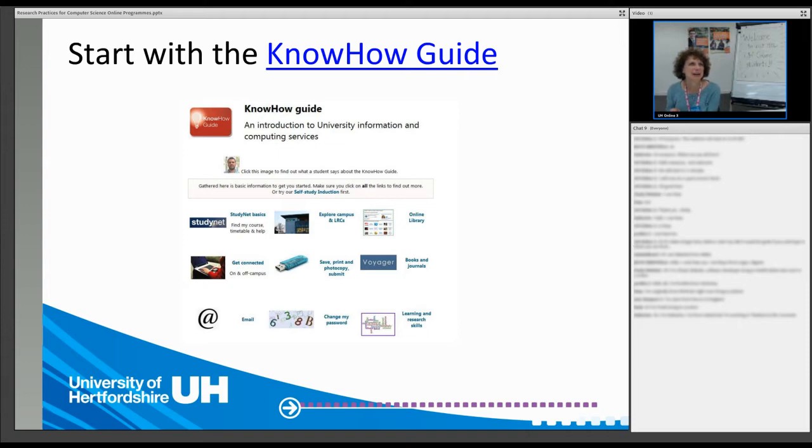So we do recommend you start with something called the Know-How Guide, and that's on StudyNet on the online library page. Some of it's for campus-based students, but a lot of it you can use from anywhere, for online students as well. I will be covering some of that now, but just to remind you that that's there.